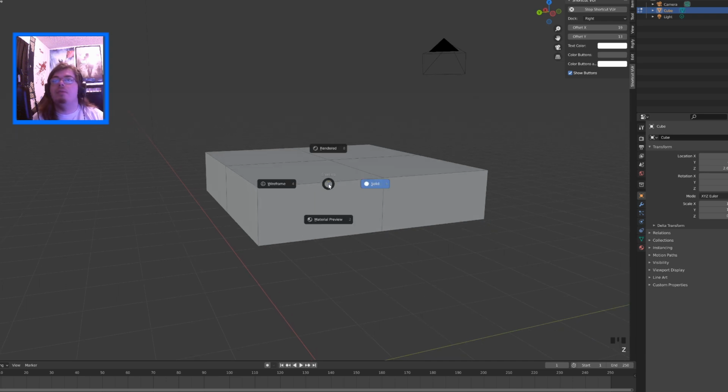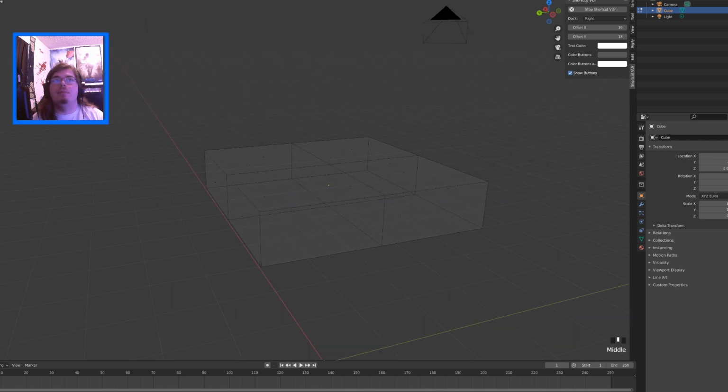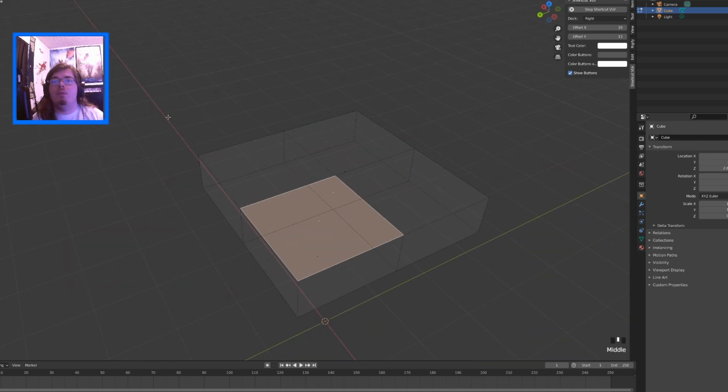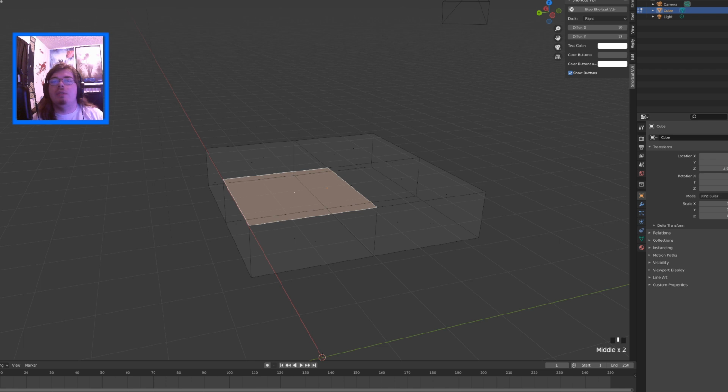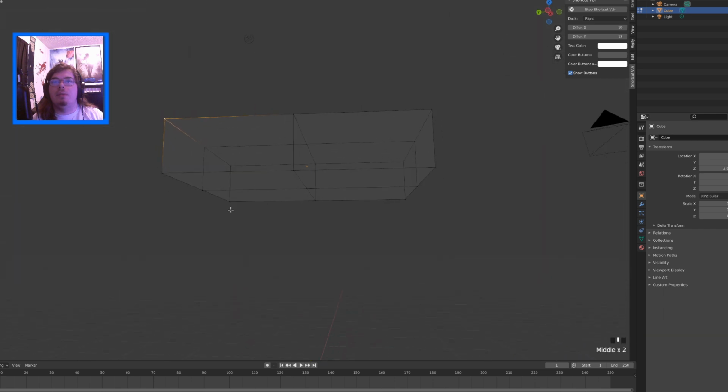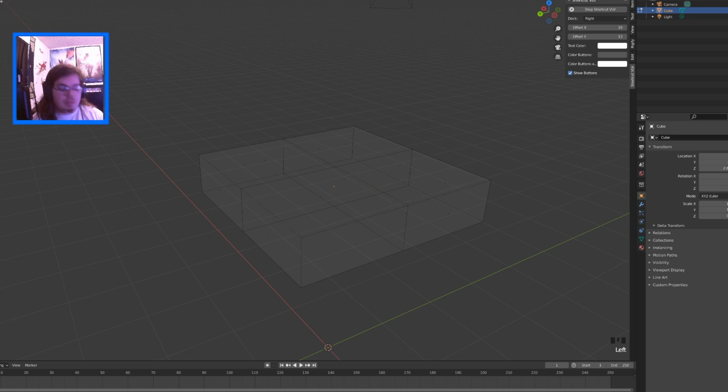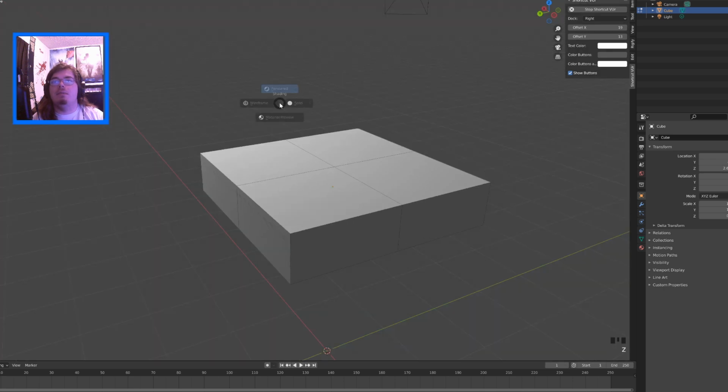I'm holding down Z. I'm gonna go to wireframe. This is what we're selecting when we're selecting a face. This is what we're selecting with an edge. This is what we're selecting with a corner. You can also have multiple selected for corners and faces. Just letting you guys know that.